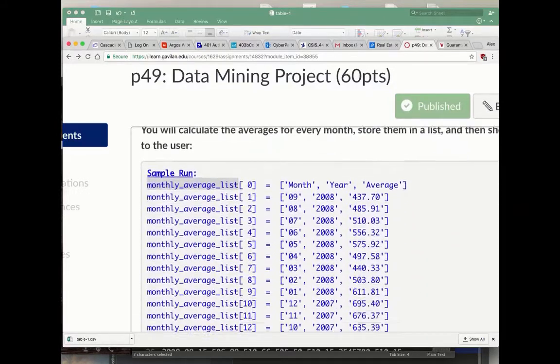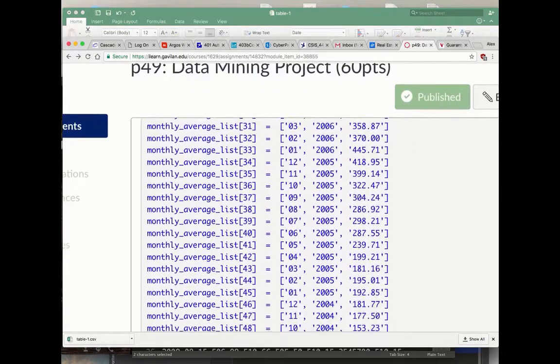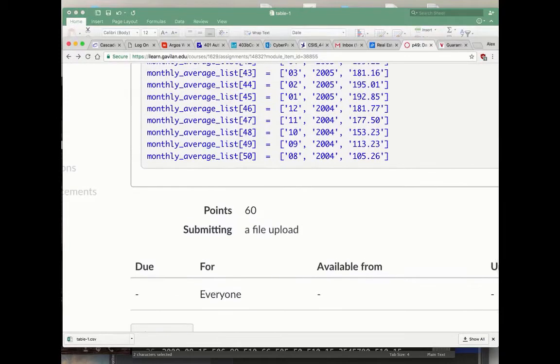And your monthly average list 0 is equal to this. Monthly average list 1 is equal to this, which is month 9, year 2008. This was the average for the first month, and so on, right? And what I'm saying is, again, your program is not going to show this unless you do an extra little if in your loop.